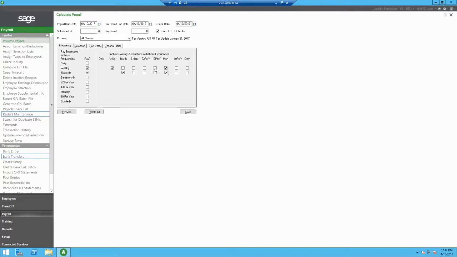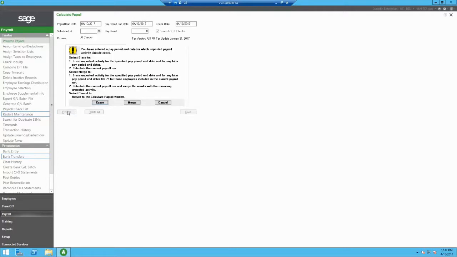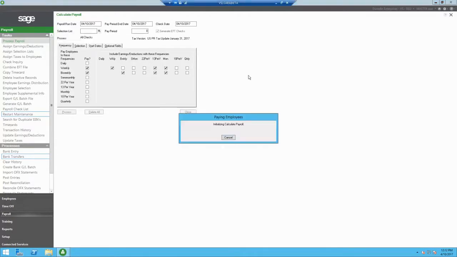If I come back and do my other items here, and go ahead and process, it's going to come up with another message here. It's allowing me to erase everything that was prior, go ahead and merge it, or cancel the entire process. I'm going to go ahead and erase here so that we get a brand new setup. And we're going to go ahead and let this calculate. And once we get our exception report back, it's going to give us a change. So we'll let this process here real quick.